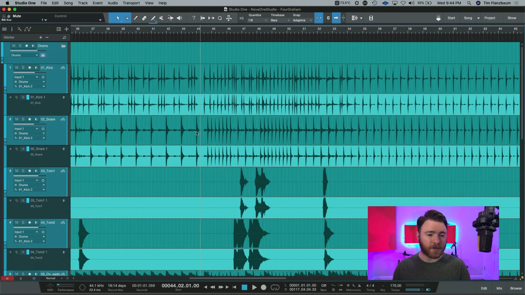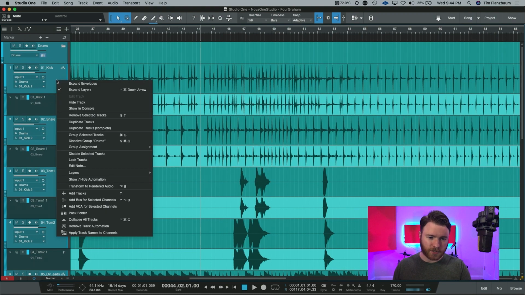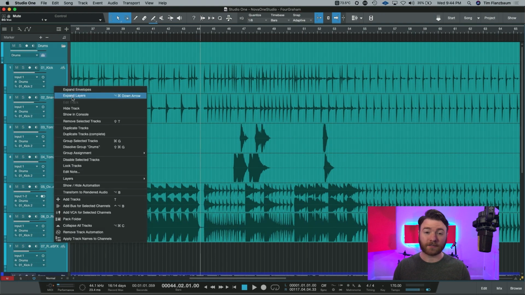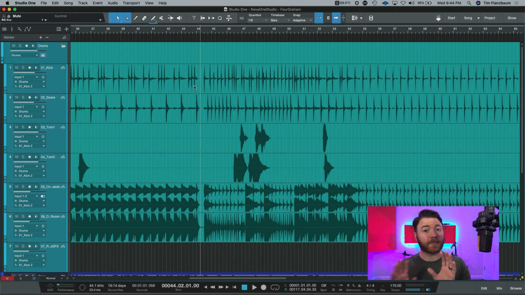Also, as a default for me, it expands my layers, and I'm just gonna hide that. That was underneath the same right-click menu, expand layers. I also have a keyboard shortcut for this. So let's find our target areas and keep them safe.